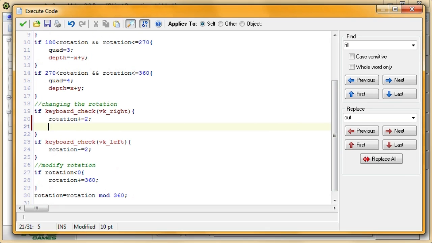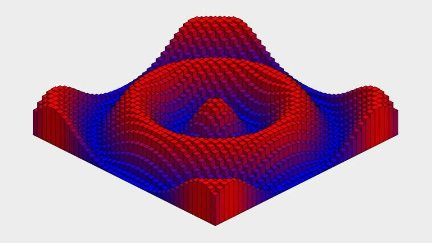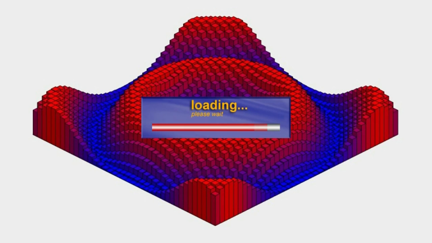That was view 0, so when we rotate it, we're going to modify view 0. So if we add 2 when we press right, we want to subtract 2 from the view angle. So view angle 0 minus equals 2. And then view angle 0 plus equals 2. Okay, so this will set it up. Now we got that taken care of.